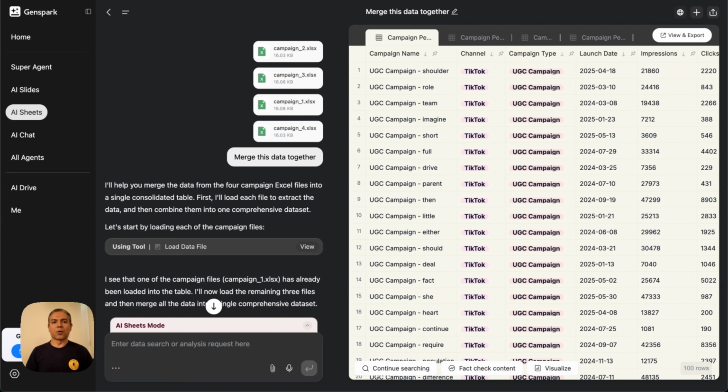Now let's explore some data analysis using the AI Sheets agent. What I have here is that I created four fake campaign datasets for a fake e-commerce clothing company. I asked ChatGPT to produce some fake data for me. I have four campaign files. These are marketing campaigns for four different channels: email, SMS, TikTok, and a couple of other channels that I just asked it to generate for a fictitious e-commerce clothing company.